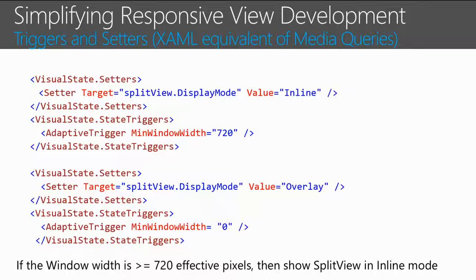The setters are some of the new statements that you can use in order to create very small, discrete property changes directly inline in your markup in a very intuitive way. Previously, you had to use storyboards in order to achieve some of the same things.